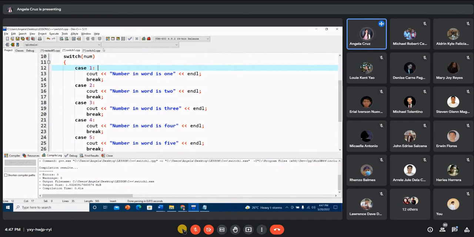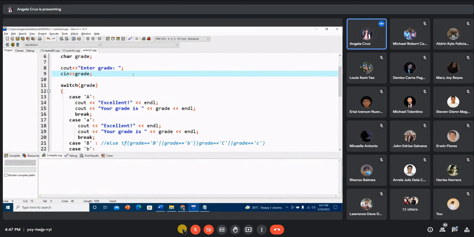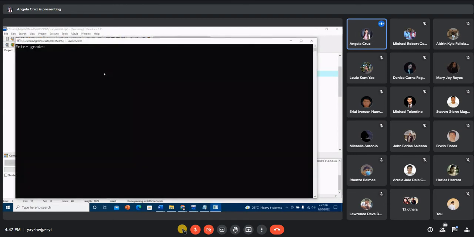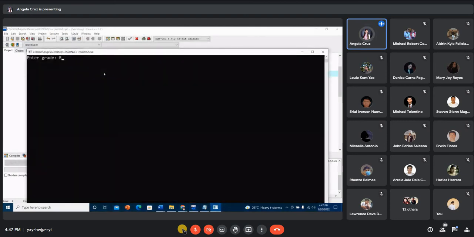Isa pa, mga kaibigan. Last example, mga kaibigan. Yan siya. Run natin. Enter grade. Ano to ha? Ang character. For example, we input A na lowercase. Excellent, your grade is A. We input B na uppercase. Well done, your grade is B.